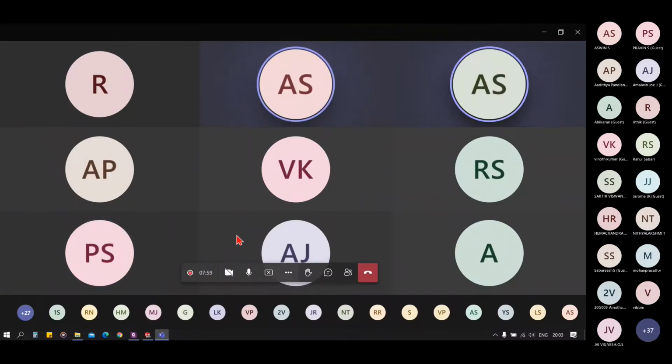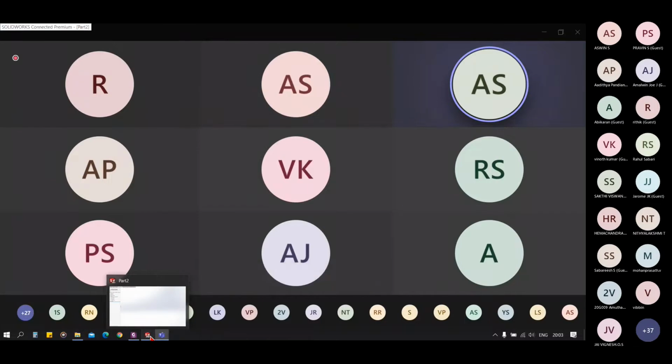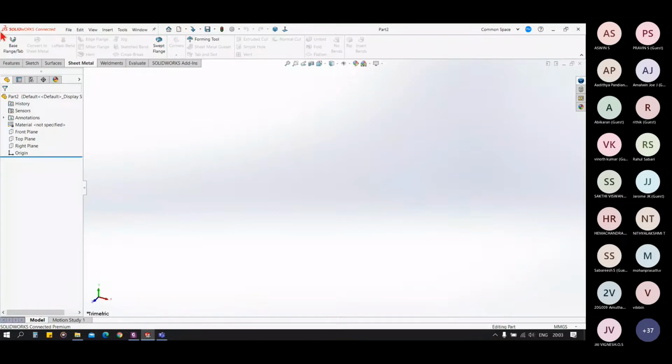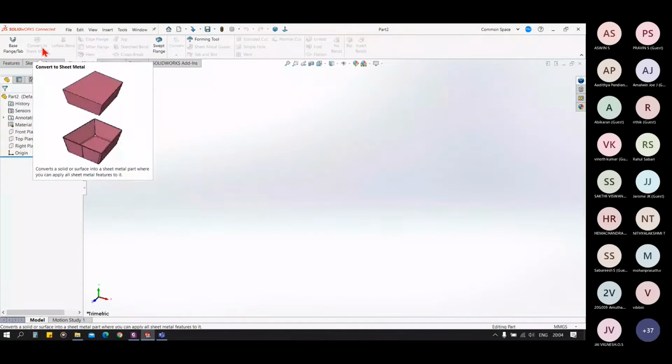Hello, guys. We will be having our sheet metal session today. So let's have a look at the sheet metal tab. Basically, this is the sheet metal interface in SolidWorks. In that, we have some basic features like base flange and convert to sheet metal.